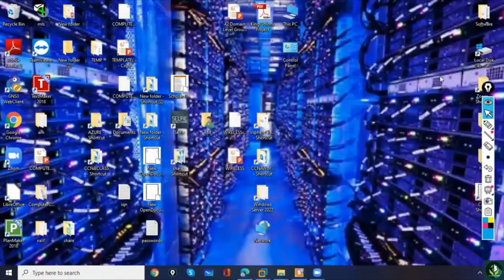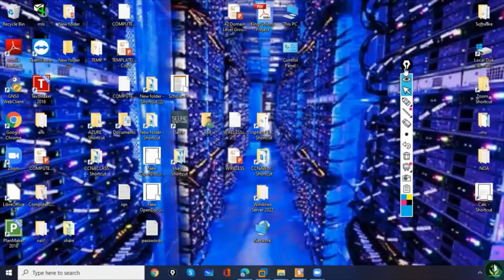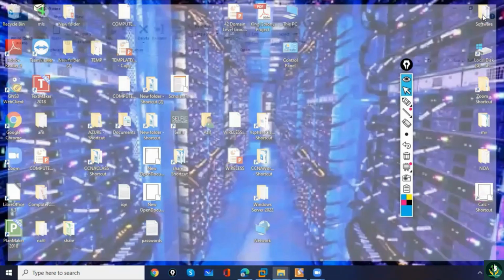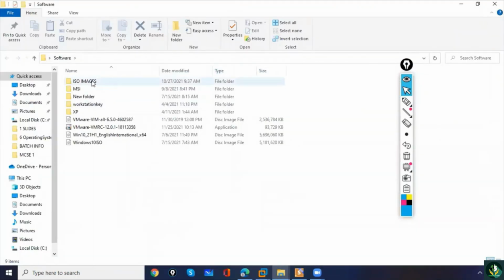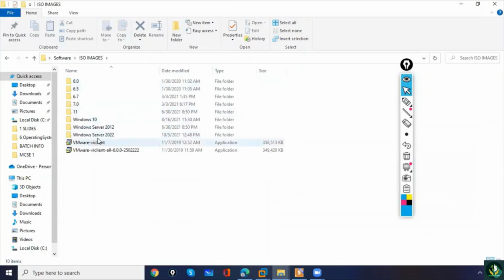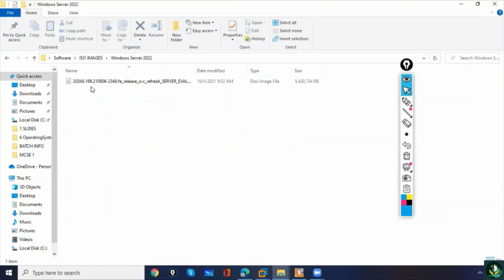Let me show you how the ISO image looks like. It is already downloaded on my desktop. There is a folder called software. We'll click it. Under this software, we have ISO images. Under ISO images, we have a folder called Windows Server 2022. This is the ISO image of Windows Server 2022.